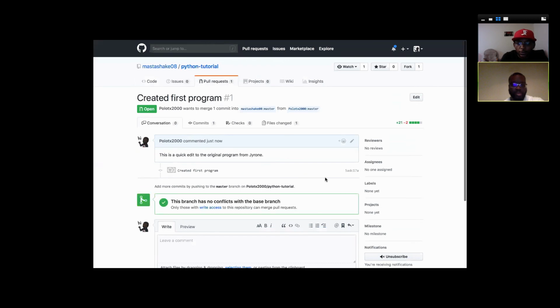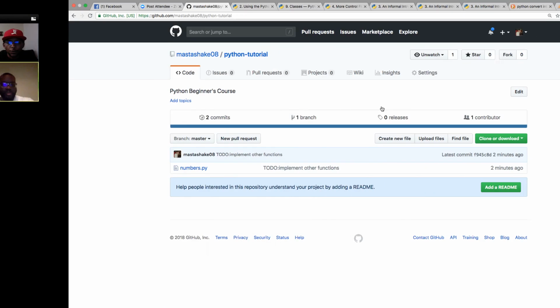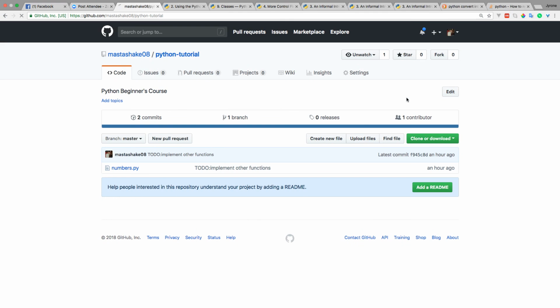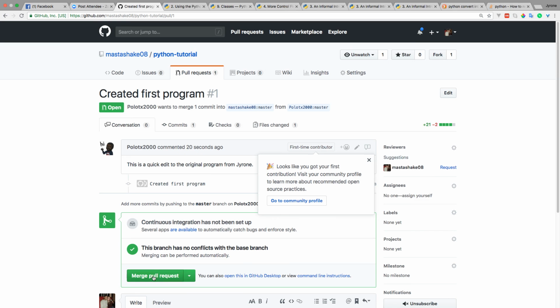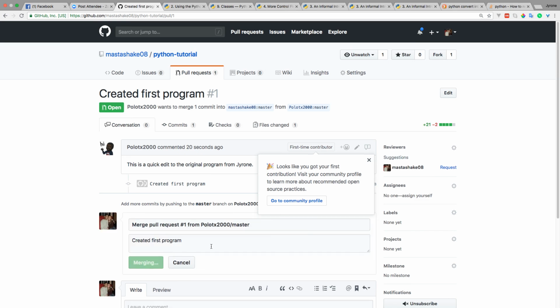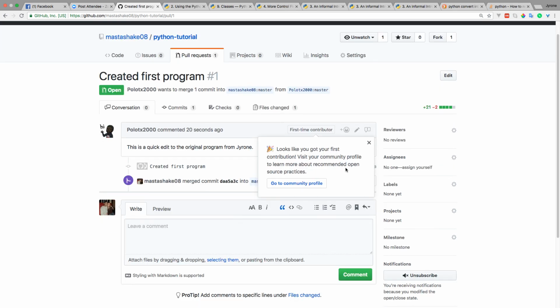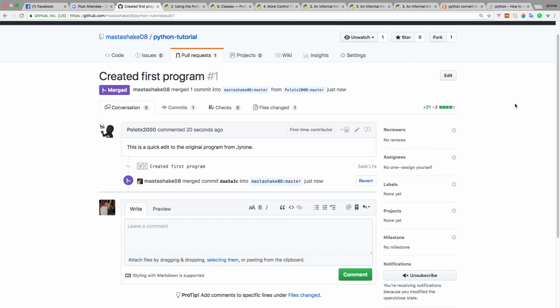All right, cool. So now I'm going to head over to my repository, and I now have a pull request. And nice. I'm going to merge, confirm, and there we go. It's merged. That's nice.